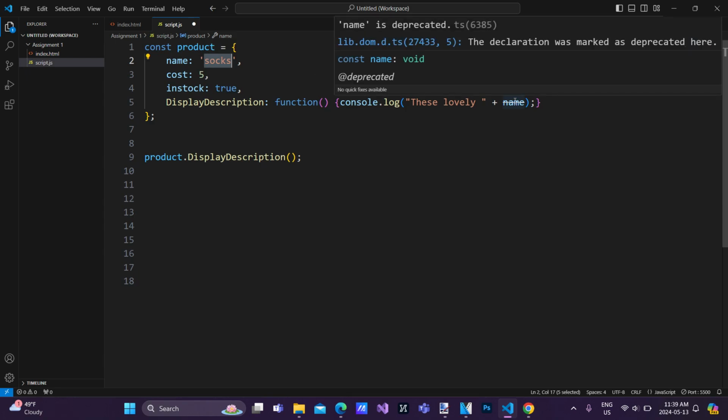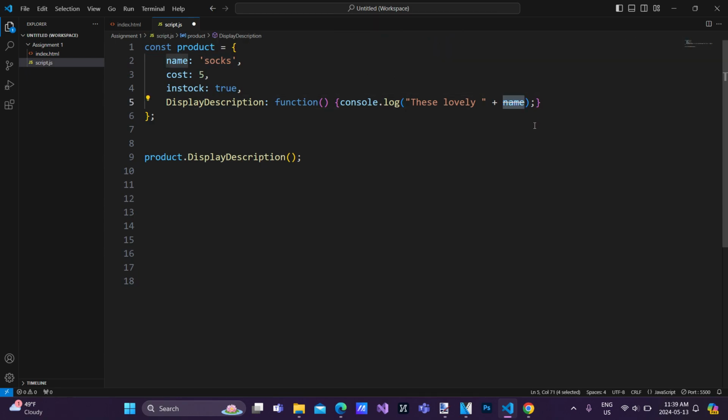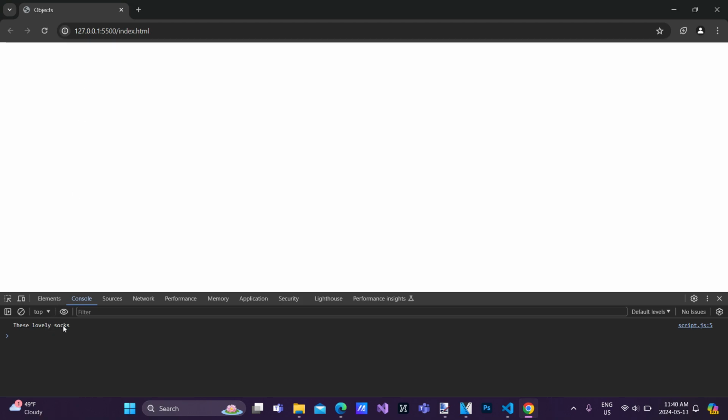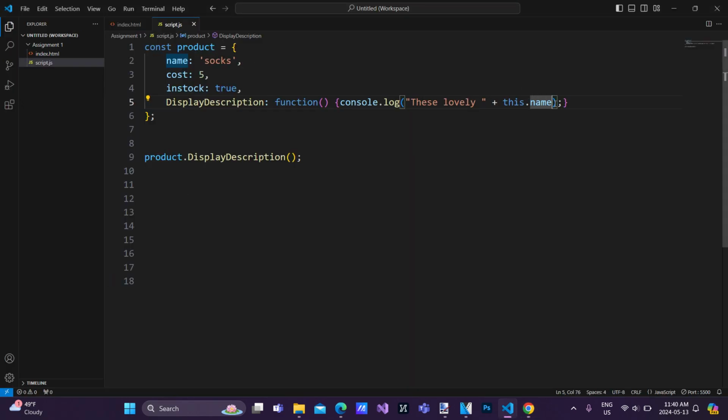Now you'll notice there's a strike through this property name. Well, JavaScript wants to know if I'm talking about this particular property that belongs to this object. And yes, I want to reference this property that belongs to this object. So I'm going to use this to tell JavaScript, yes, I'm talking about this property. So now when I do that, I actually get socks in my message without having to hard code it in.